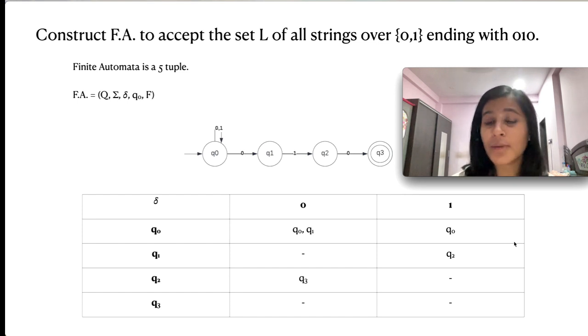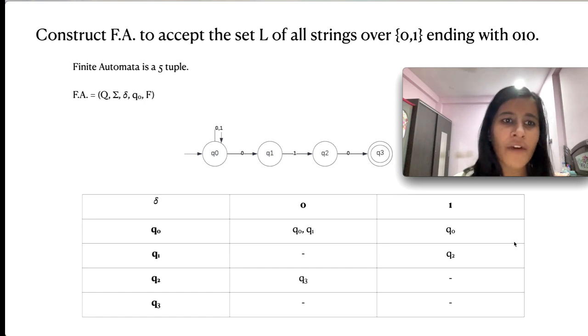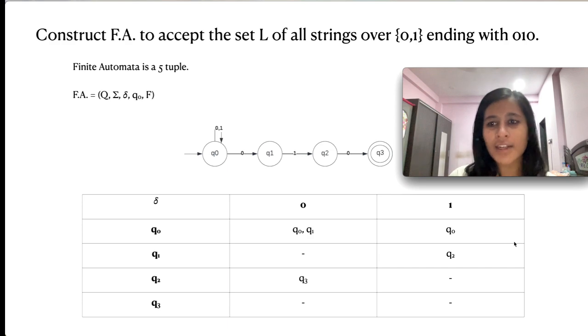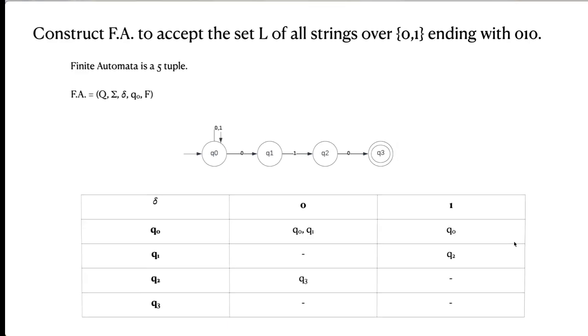Finite automata can also be expressed using regular expression. Hence, finite automata also accepts all the regular languages. Let us look at the code for this question.